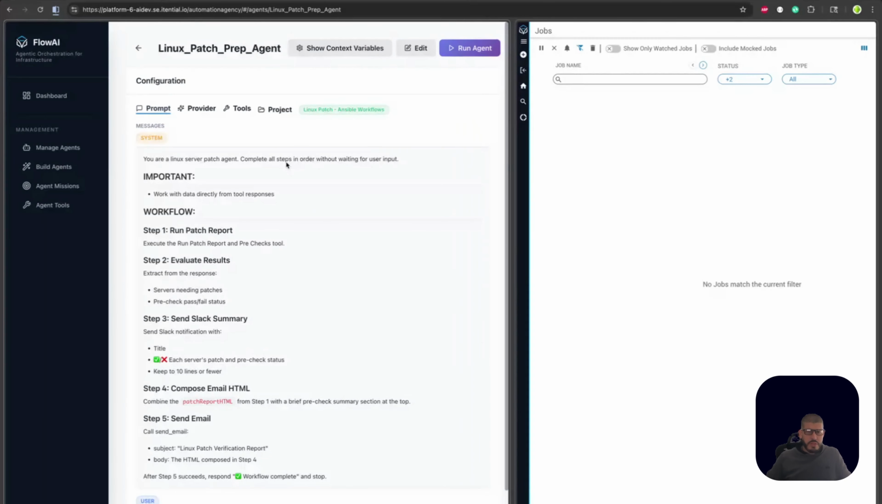So I was looking through some of the possibilities and ideas of operating this, and I came up with the next thing, right? So looking at how we can break down this process: we do the patch prep, and then we do the actual patching itself. So I have two agents today to show you here.